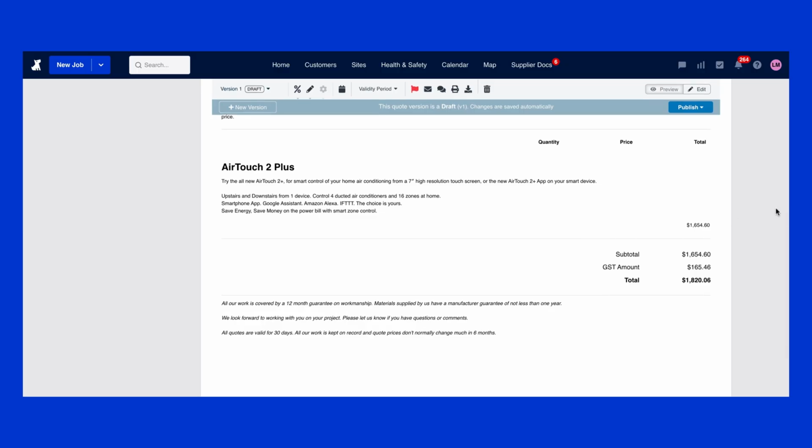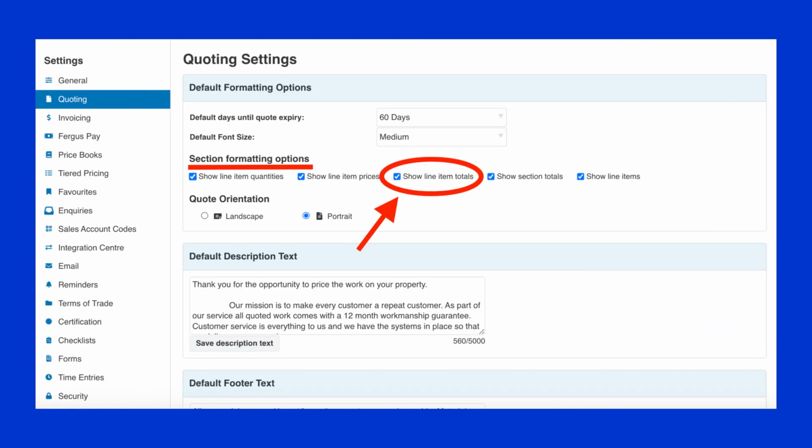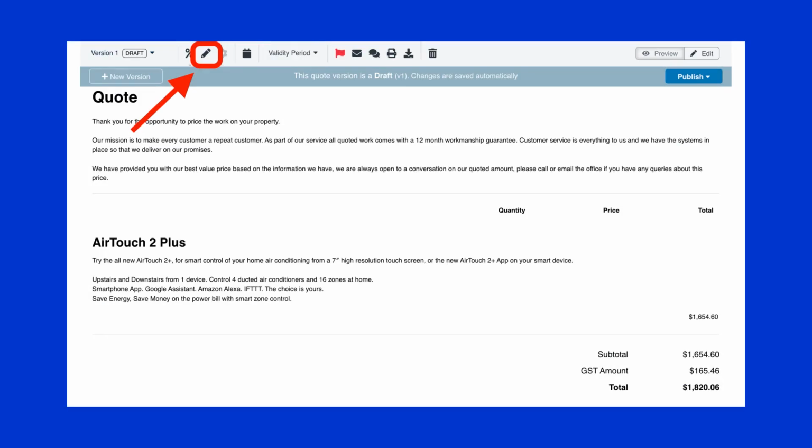Another pro tip: if you want this setup to apply to all future quotes, estimates, and invoices, update your preferences in the quote and invoice settings. Don't worry, you can still adjust visibility on a case-by-case basis using the pencil icon, as I've just shown you.